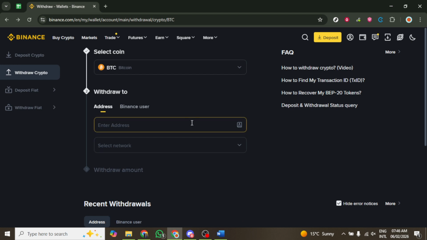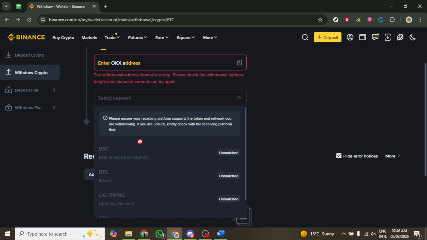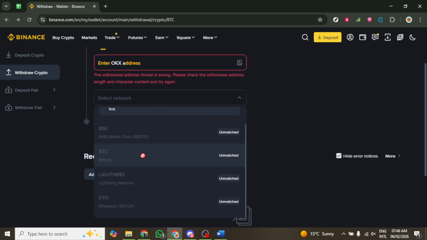It is essential to ensure that you have pasted the address correctly to avoid any loss of funds. Then, select the same network that you previously chose on OKX. Enter the amount of USDT you wish to withdraw and take a moment to review any fees associated with the transaction. Confirm that all details are accurate before proceeding. This step initiates the transfer of USDT from Binance to OKX.